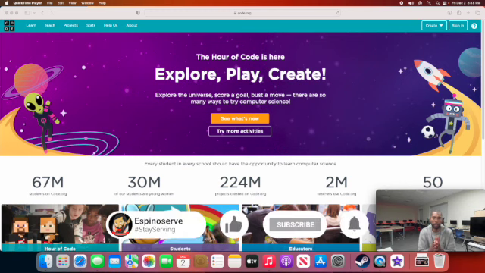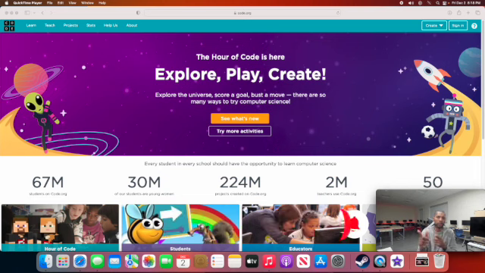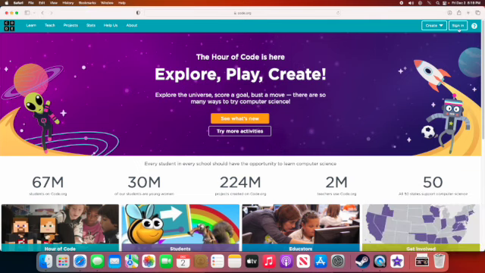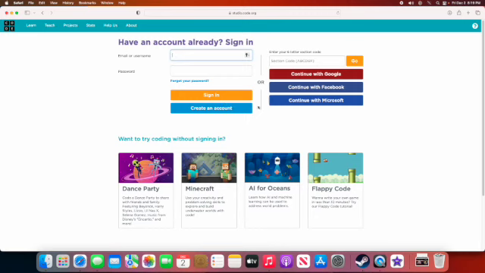We went to code.org, and this is what you'll be greeted with. On the top right of the screen, you're going to see where it says sign in. Once we sign in, this is the next screen that's going to pop up. If you don't have an account, it's going to say create an account.